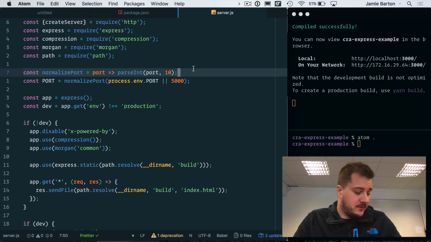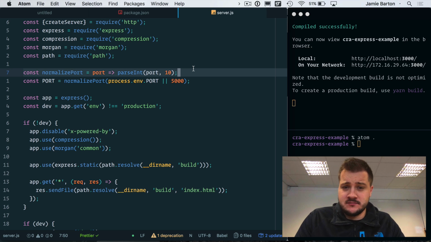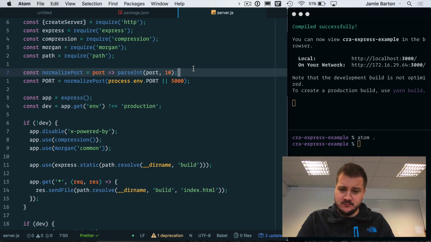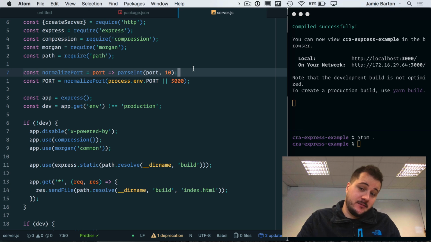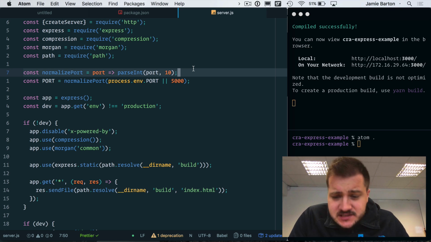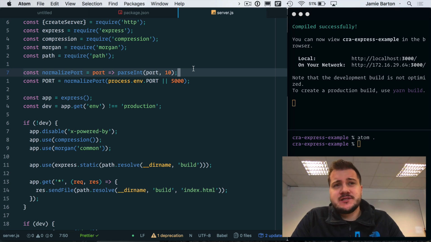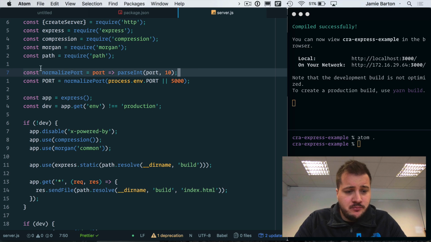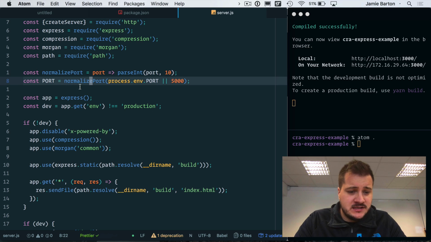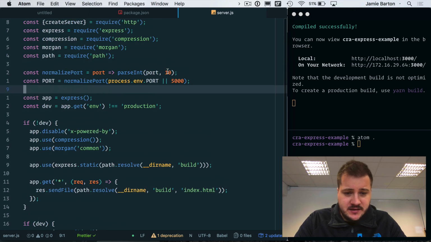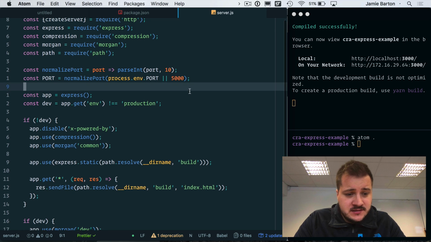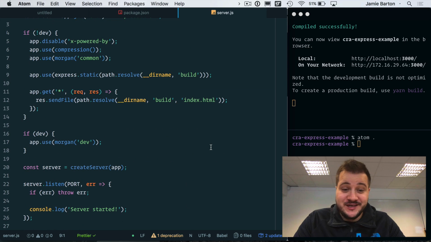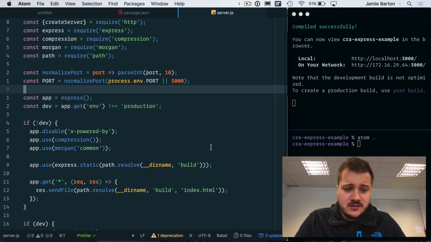We're almost there with our application, and the next thing I'd like to do is just run this in production on our development machine. The easiest way to do this is using the React scripts build tool and then running our node server. So we've got our port function and our normalize port and port all set up, and by default it's going to run on port 5000, and this is pretty much all that you need to run a custom server.